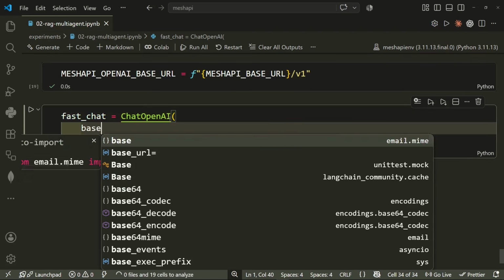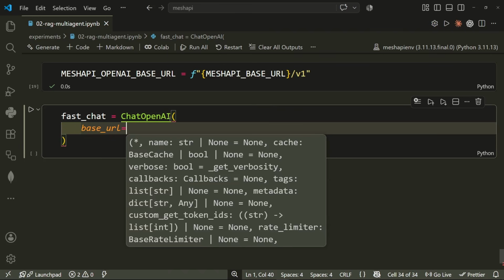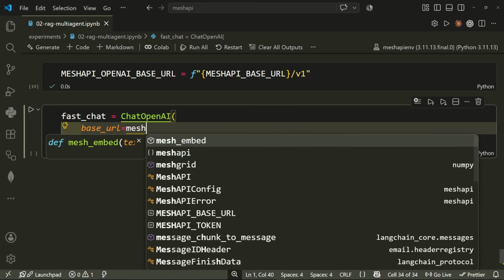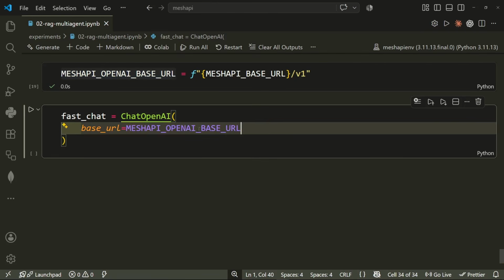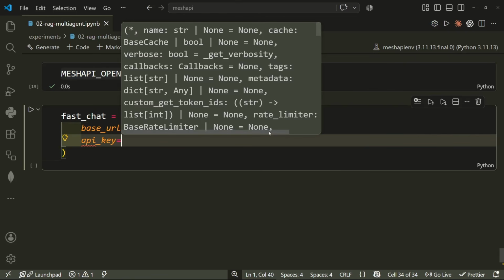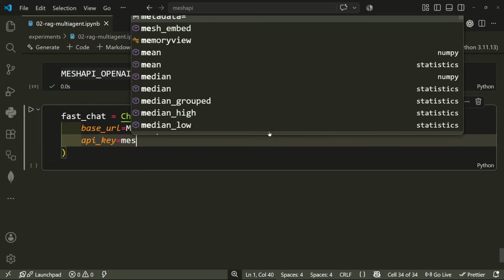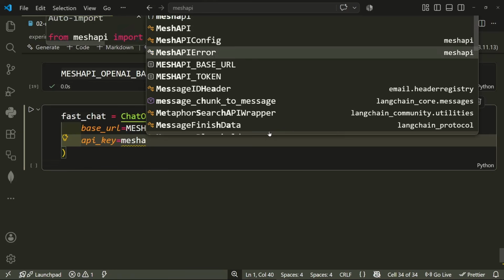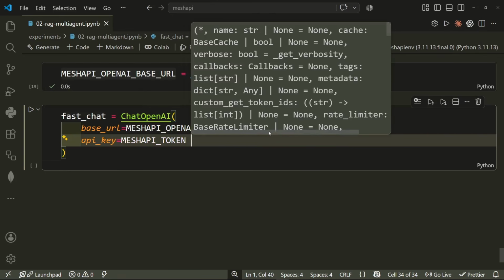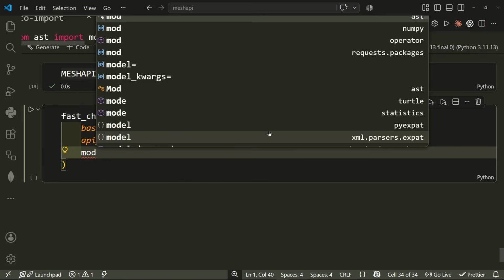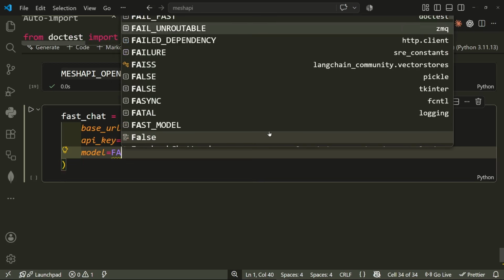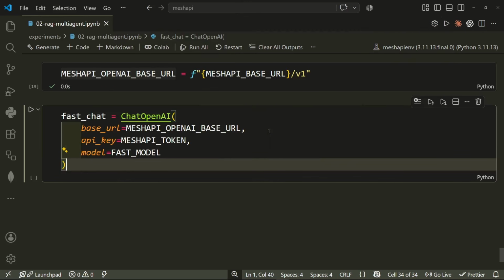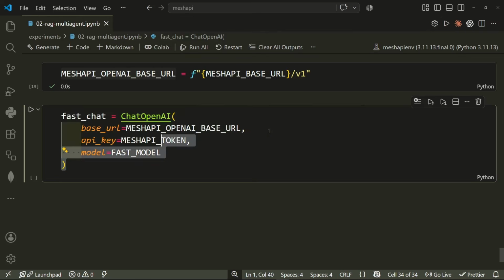It takes two things. First one is a base URL, just how every client takes. I'm going to pass the MeshAPI OpenAI base URL. Then it's going to take an API key from us, where you are hitting. For this, we would use the MeshAPI token, because we are using the MeshAPI key, and we have to specify the model. We would use the fast model. This is the fast model setup.